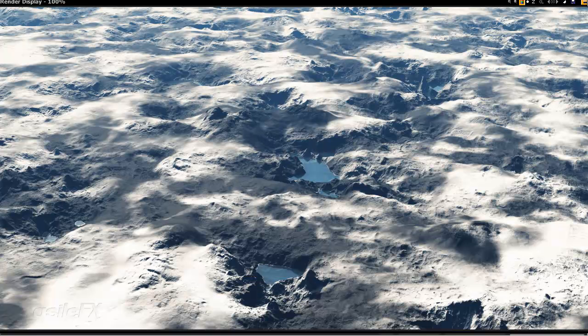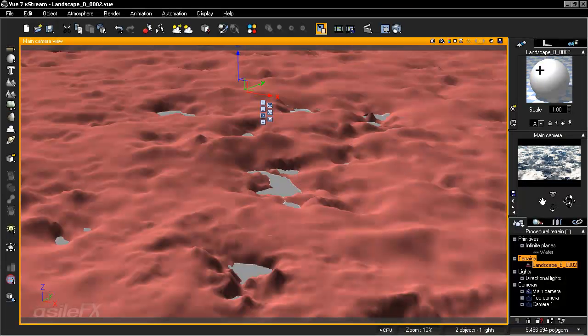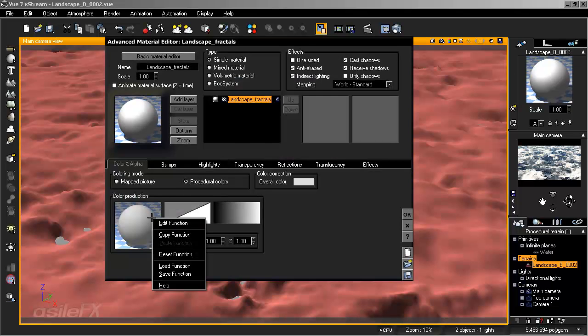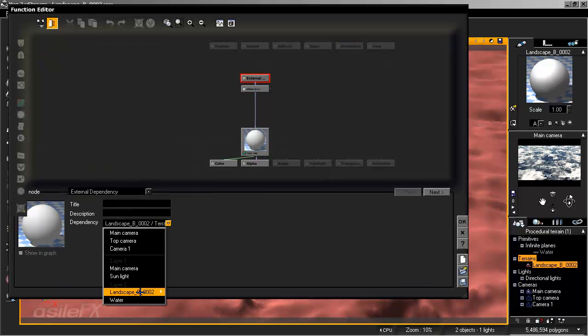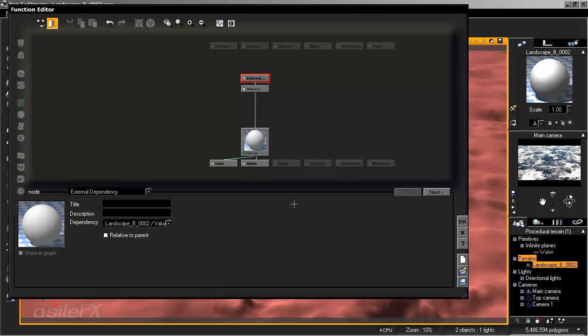So just go ahead and close that out. Open the material, edit the function. And I can change this to, let's do the second one, which is the value of noise, even though it doesn't show up in the right order. That is the second one that we have.